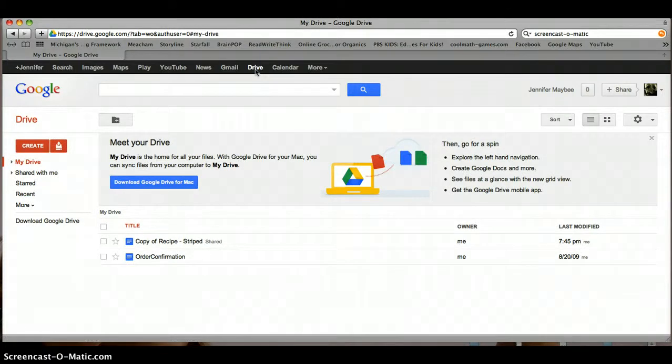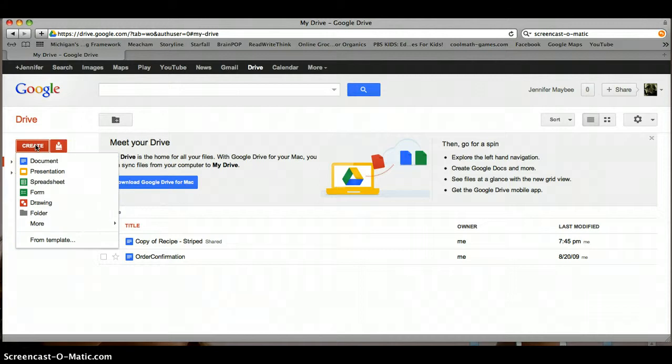And as you can see, I have a couple of little documents, but I kind of try to clear it out. So to start creating a new document, what you'll do is go over on the left side to where it says create. Simple as that. And you can see there are different options: documents, presentations, spreadsheet, forms, all sorts of different things that you can do. And there's also from template.